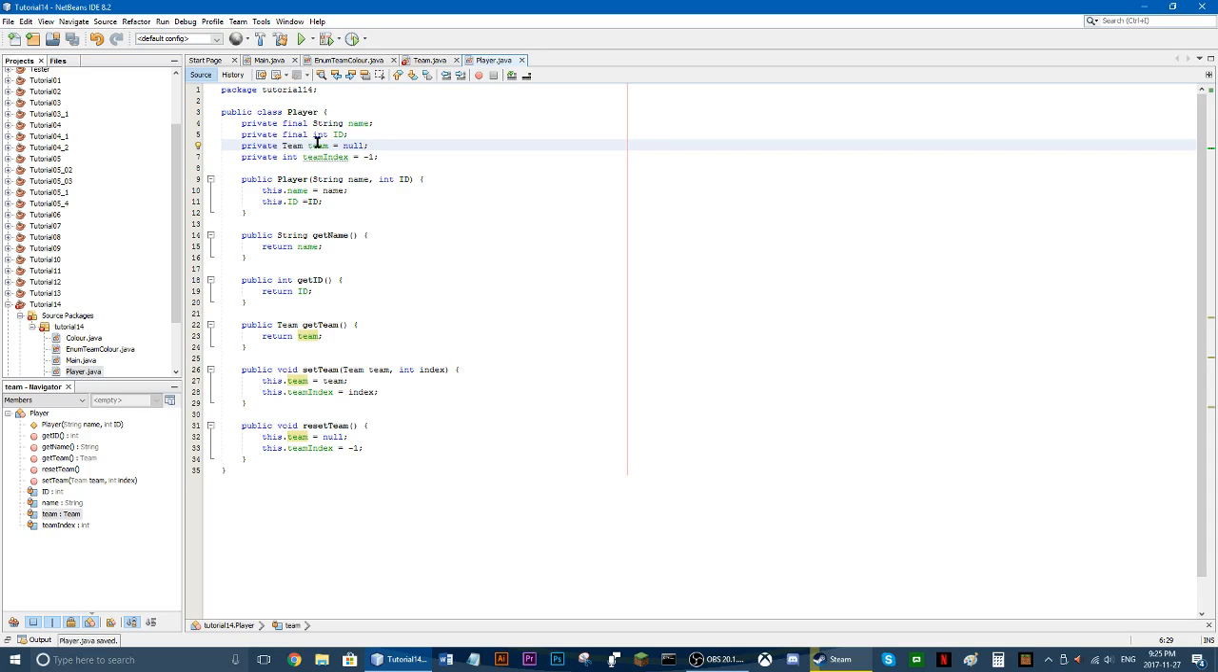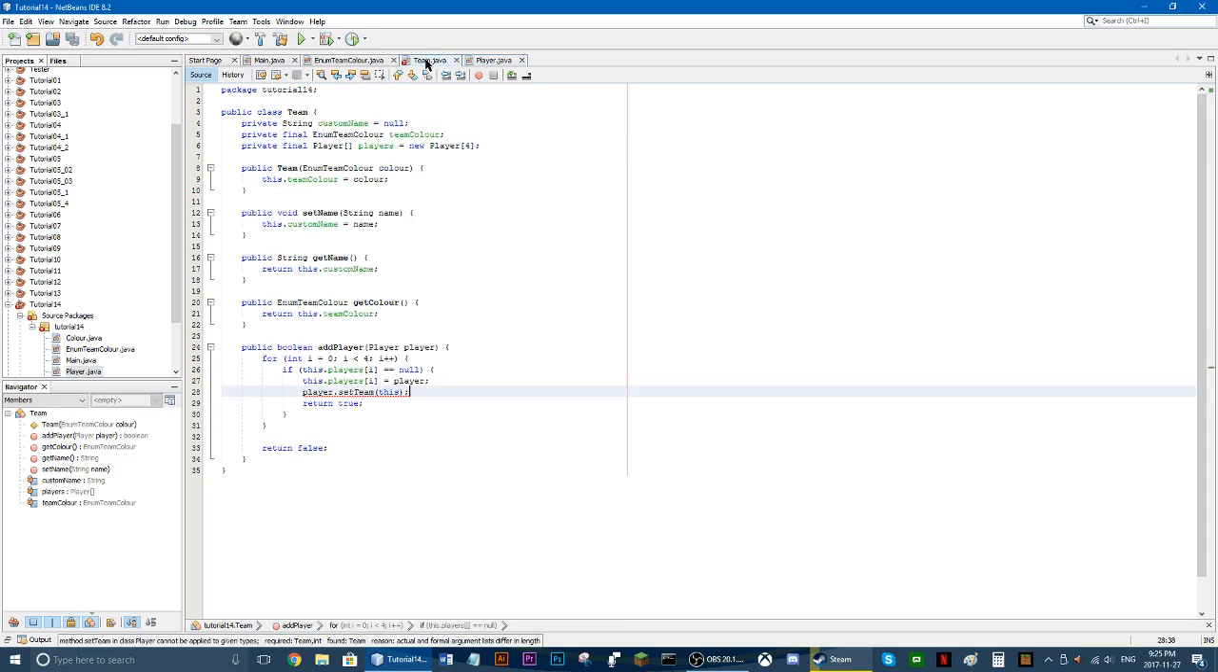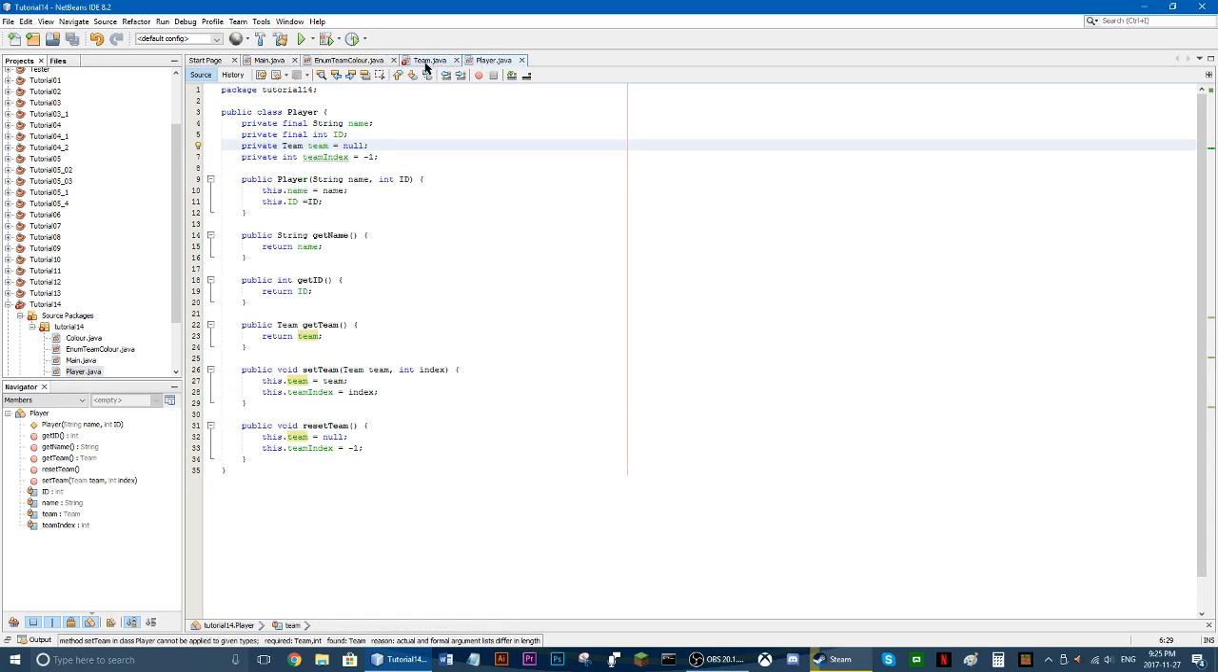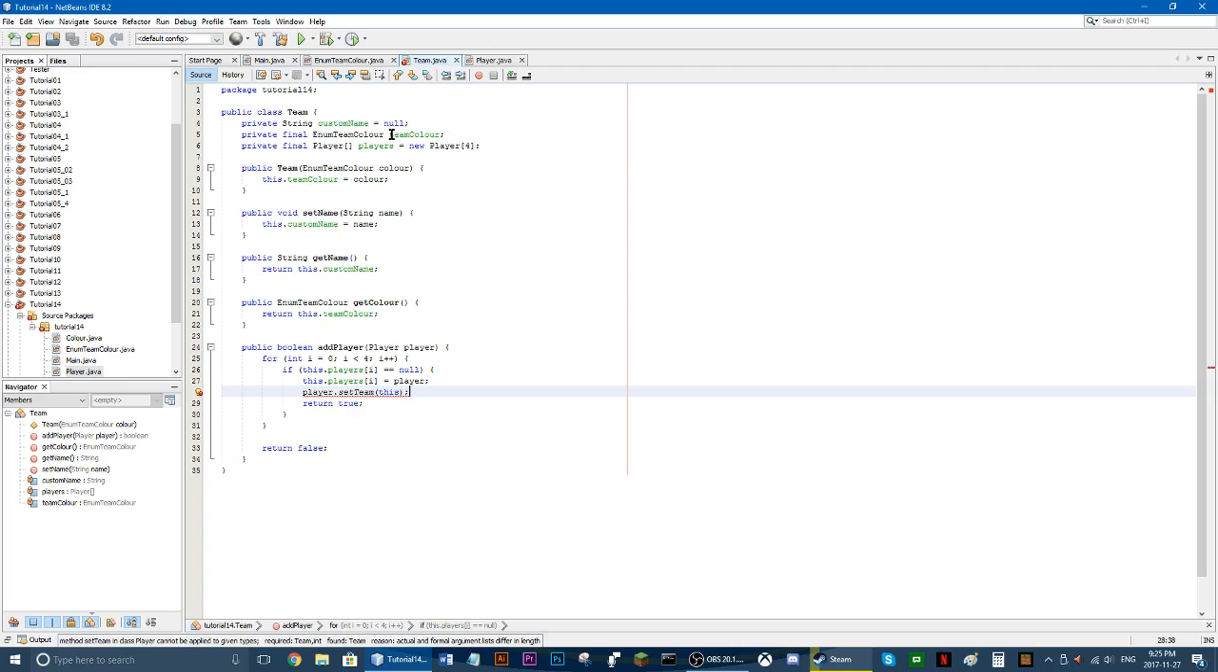So if we were to take something that is null and try to do, say, team color, that would return an error because it doesn't have a team color. Null does not have a team color. Null is nothing. So we need to do this, and we put i there so it knows which one it is.